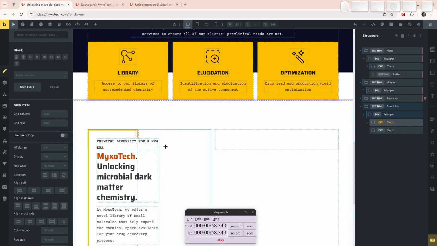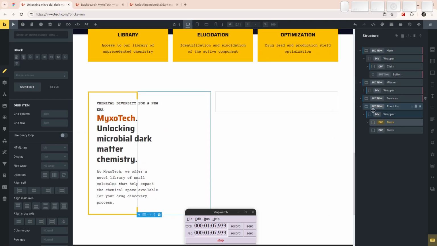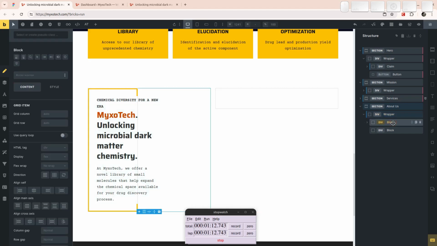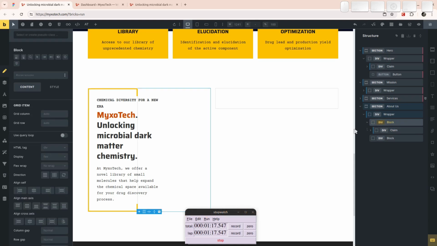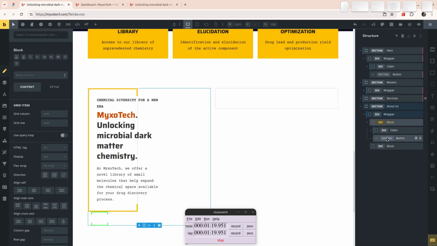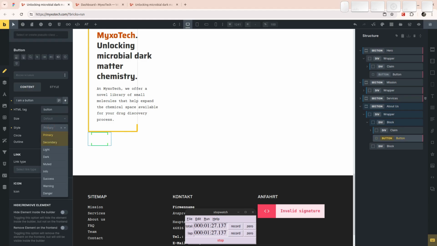And we can already see that there's a problem with the way I designed the claim to fit up here. So we're going to have to figure out what I did there that makes it work here and that doesn't make it work down here. Then we're going to need a button. So we're going to go into this block again, Control Shift left to open it, and press the letter U to insert a button. The button is going to be a secondary button. And we're going to do the styling in a moment.